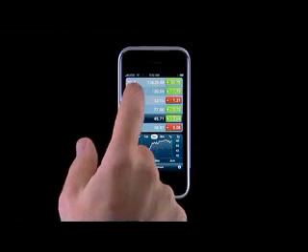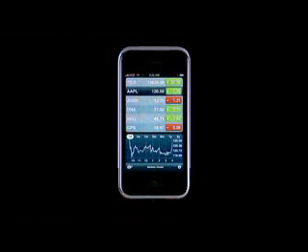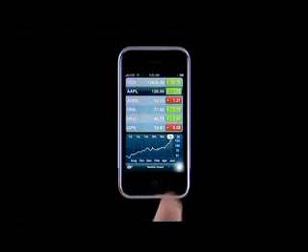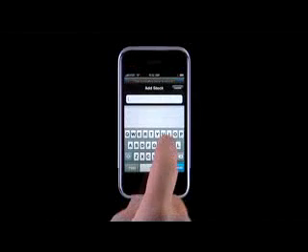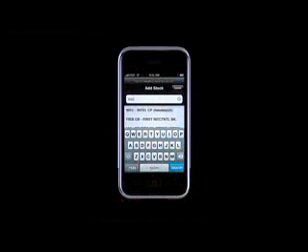To see a graph of a company's share price over a different time period, tap any one of the interval buttons such as 1 day or 1 year. To add a new company to the list, tap the Information button, then tap plus. Then type the name or ticker symbol of the company, then tap Search, and Done.